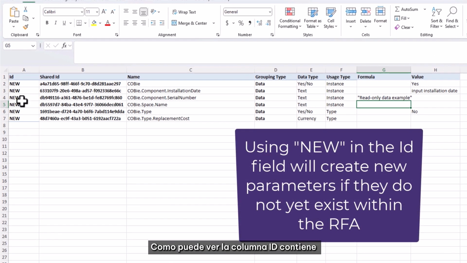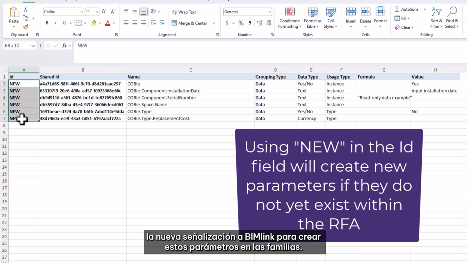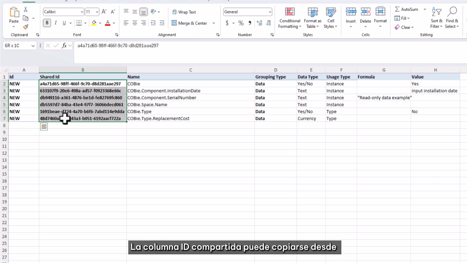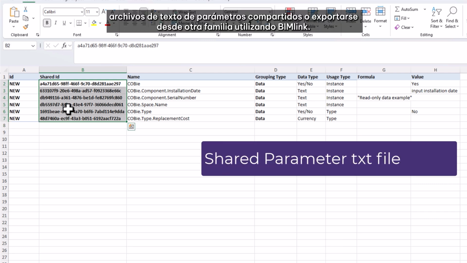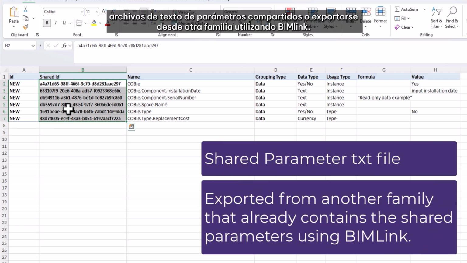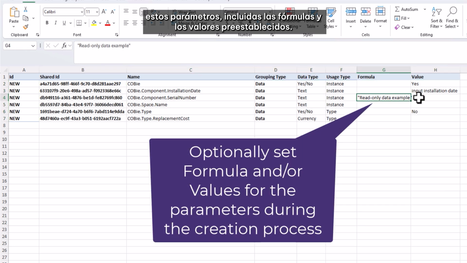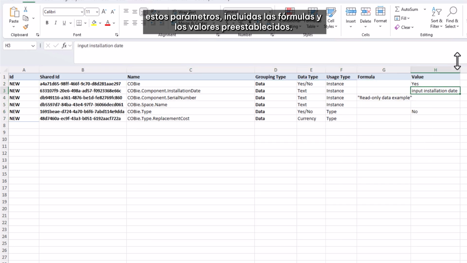As you can see, the ID column contains "new," signaling to BIMLink to create these parameters in the families. The shared ID column can either be copied from shared parameter text files or exported from another family using BIMLink. From there, you can set up all other information related to these parameters, including formulas and preset values.